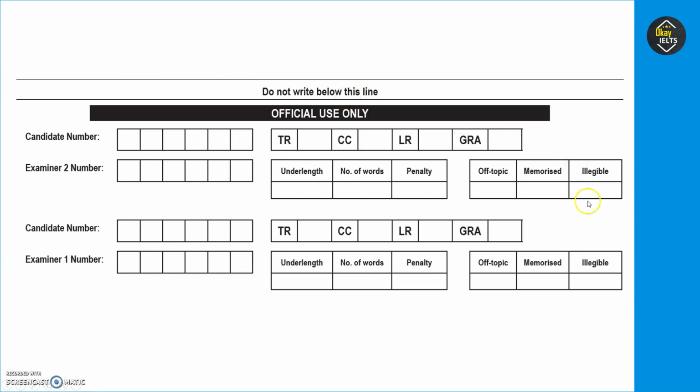Here, this section is again similar to Section 1, Task 1. Here we have task response. In Part 1, we have seen task achievement. Here we have task response. If we have covered all the topics given in the question, then you will have a good band or good marks here in this task response. Again, this is coherence and cohesion, and then lexical resources and your grammar. This is quite similar to Task 1. Okay, so this area is not for the candidate, it is for the examiner.